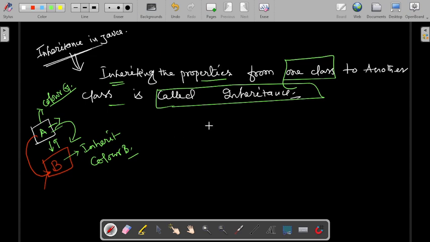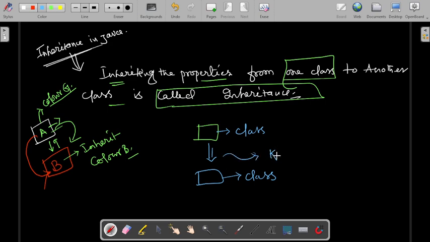In order to inherit from class to class, we use the keyword extend. When we inherit some property from one class to another class, we use the keyword extend.